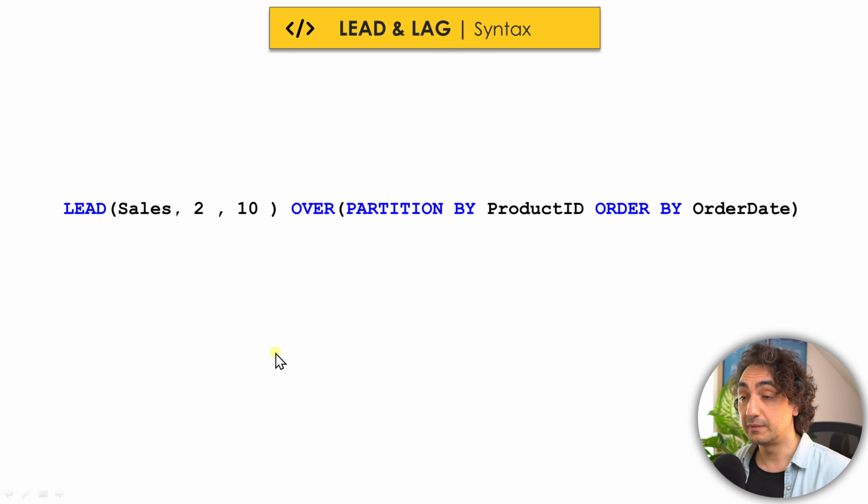Okay, so now let's have a quick overview of the syntax for both of the functions, LEAD and LAG. We have here a very simple example for the LEAD function. As usual, we start with the function name, which is LEAD. After that, we pass the arguments, and as you can see, we have multiple items here. So let's do it step by step.